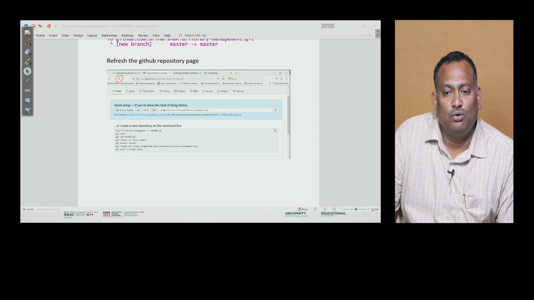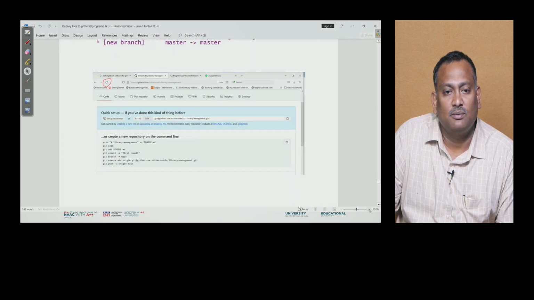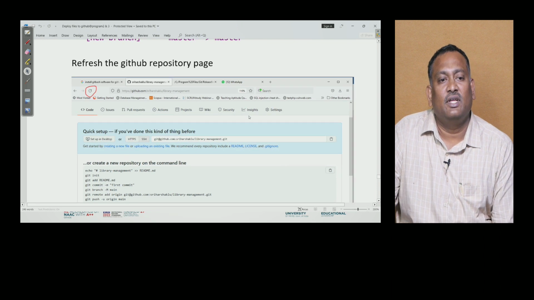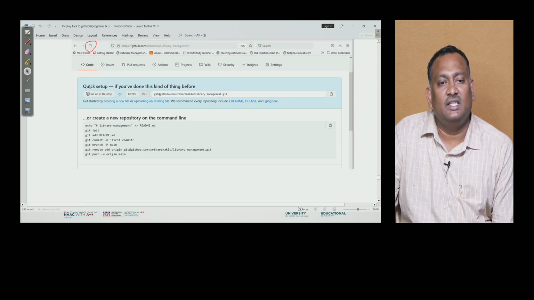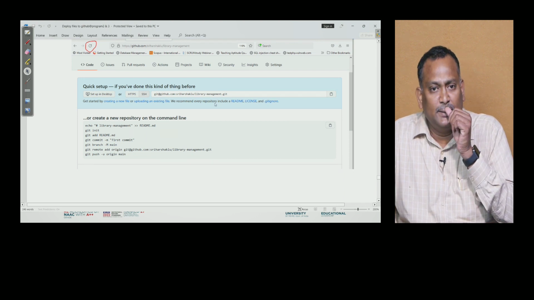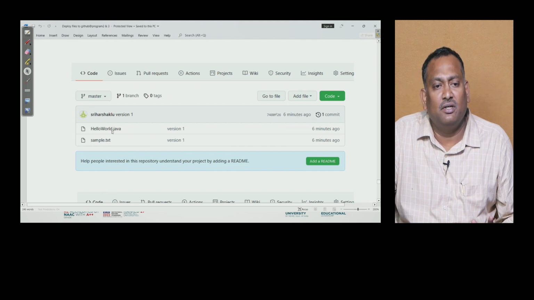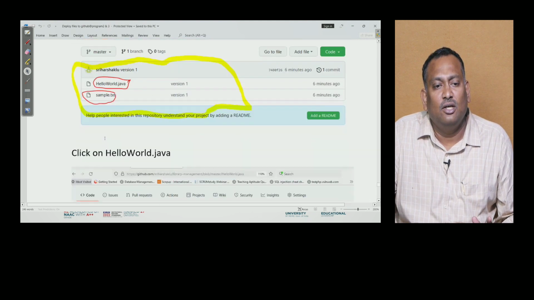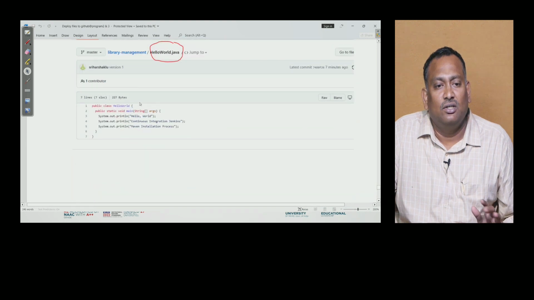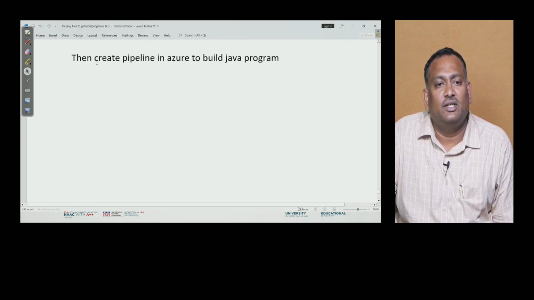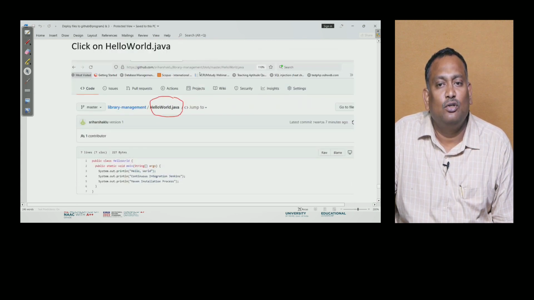Now the task is to go to GitHub. Once you go to GitHub, initially the dashboard is like this. Now you can refresh. Once you refresh your page, you can check the newly committed files, HelloWorld.java and sample.txt. Once you click on HelloWorld.java, you can check the code is available in the file, and then create a pipeline Azure program. This is the way to push the files.